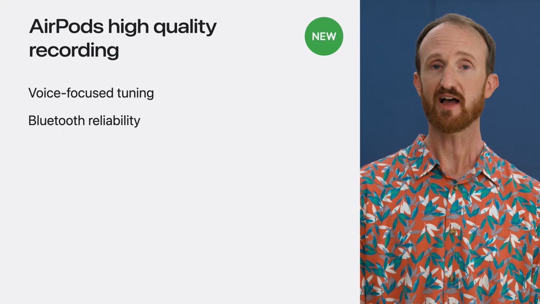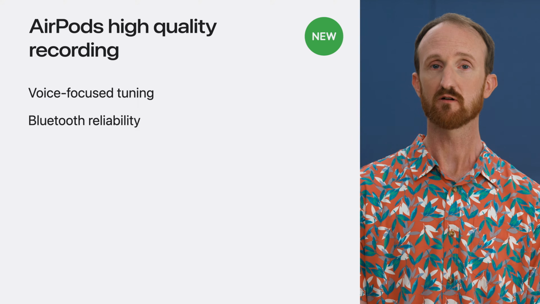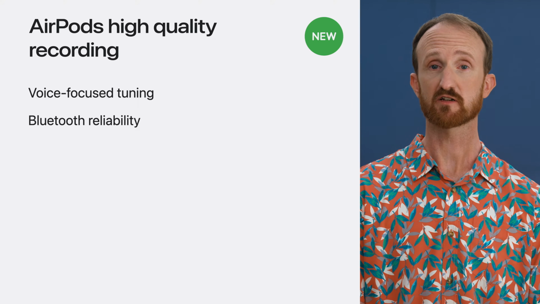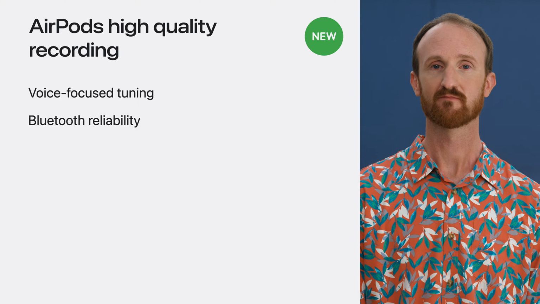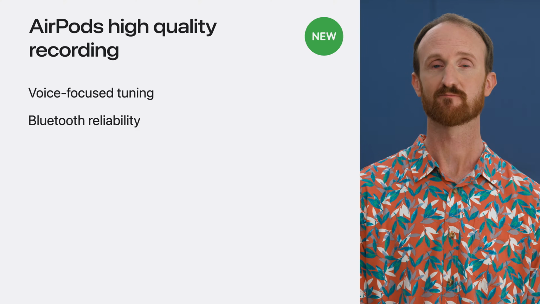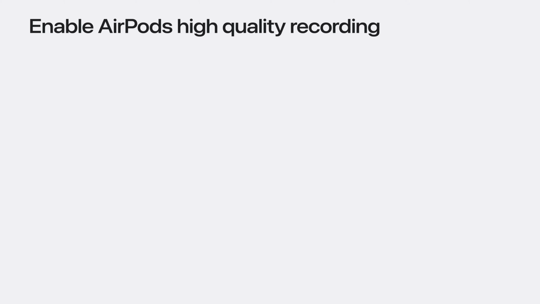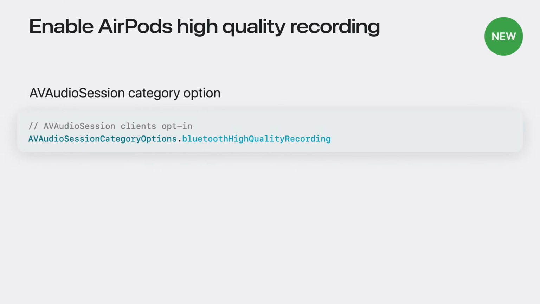When this tuning mode is active, your app uses a more reliable Bluetooth link that is designed specifically for AirPods high-quality recording. Here's how an app configures this feature. It is supported in both AVAudioSession and AVCaptureSession. For the audio session, there's a new category option called Bluetooth High Quality Recording. If your app already uses the Allow Bluetooth HFP option, then by adding the High Quality option, your app will use it as the default. Bluetooth HFP is a fallback in case the input route doesn't support Bluetooth High Quality.